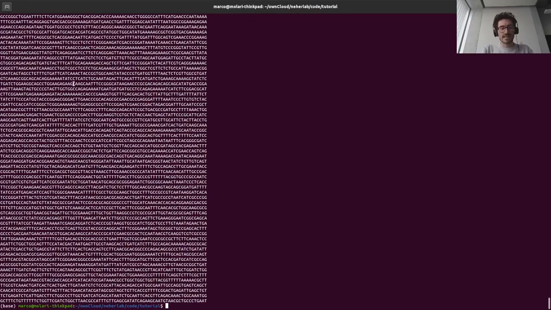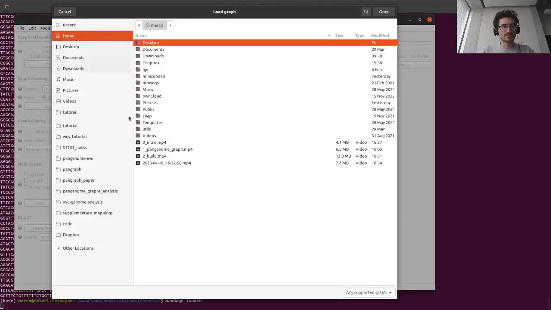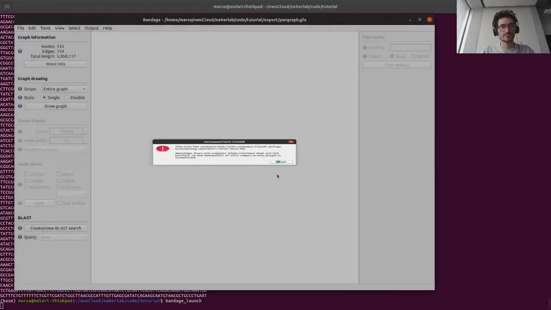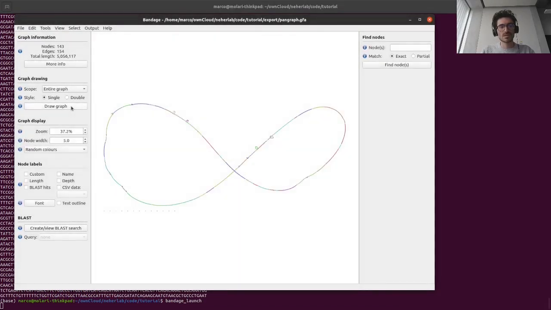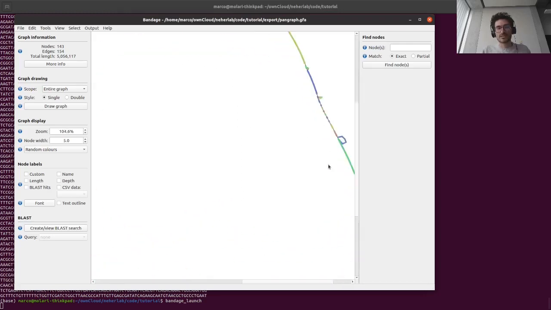The GFA file instead can be visualized with software such as Bandage. So let me quickly launch Bandage and load the graph. Okay, this is our graph. You see that since these genomes are structurally very, very similar, this is basically a circle with some variations around the edges, where some private genes or private parts of the sequence are present in one of the isolates but not the others.